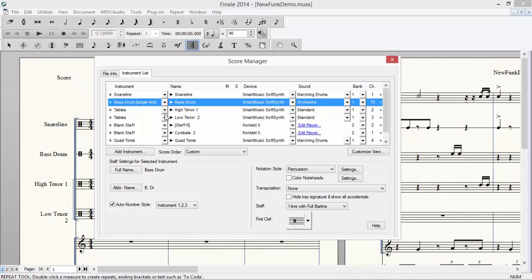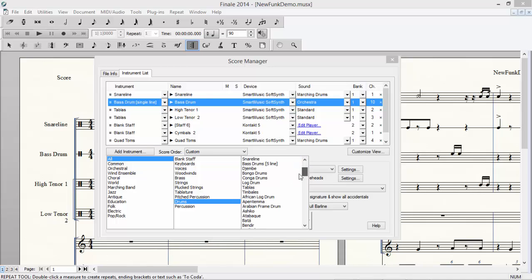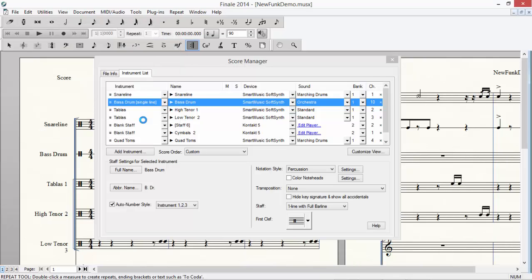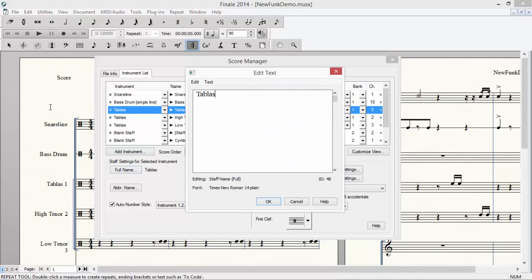For my cadences, sometimes I use a high and a low tenor, like some HBCU schools use. They really don't have that on Finale, so I have to use the tablas. In order to add those, basically all you have to do is go to add instrument, make sure drums are selected, and then just go down and search for tablas. Click on that. As you can see, it added another one. It's called tablas. I don't want it to be called that. You go to full name, and then you can call it whatever you would like to call it.